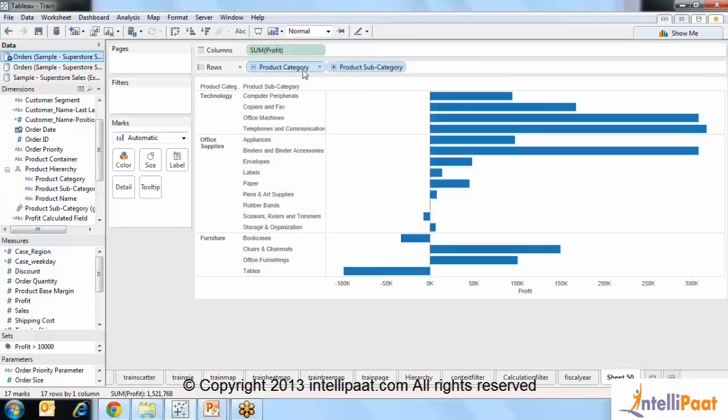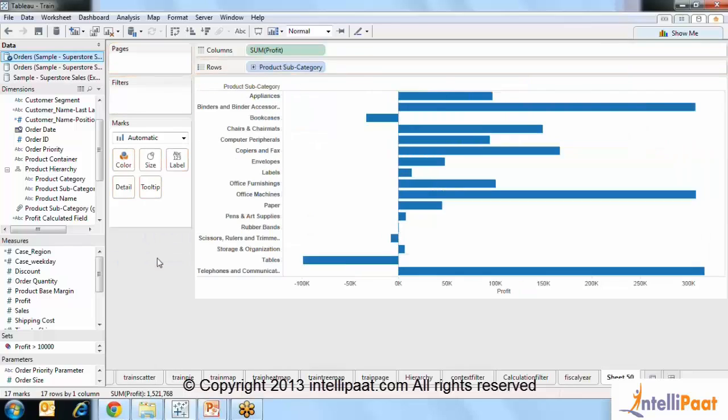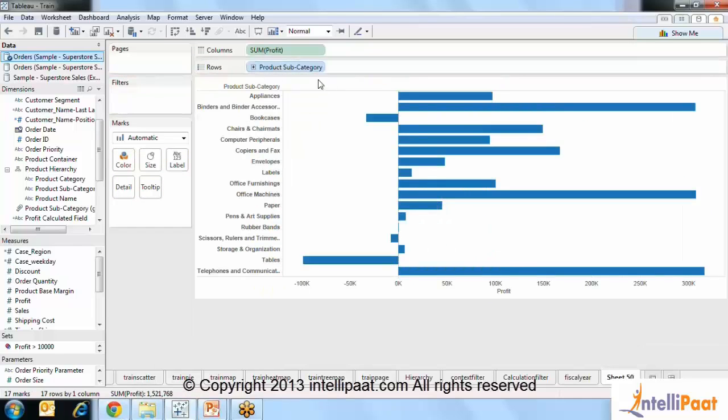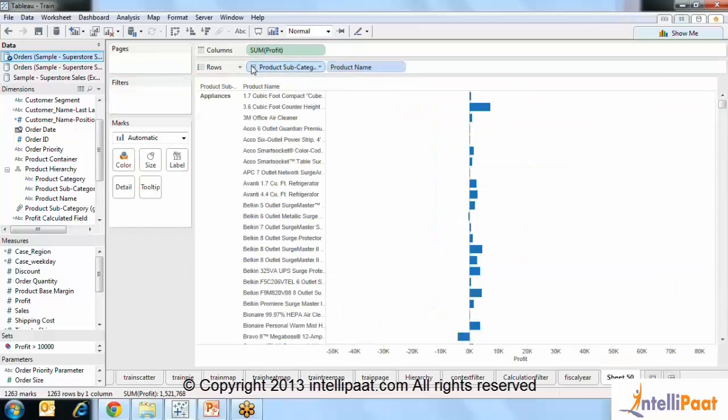Once you have expanded and you don't want the product category, and you just want to do it on the subcategory, you can just remove this from here, and you will have a hierarchy here, which is a temporary hierarchy. On the shelf now it says just product subcategory and the product name.